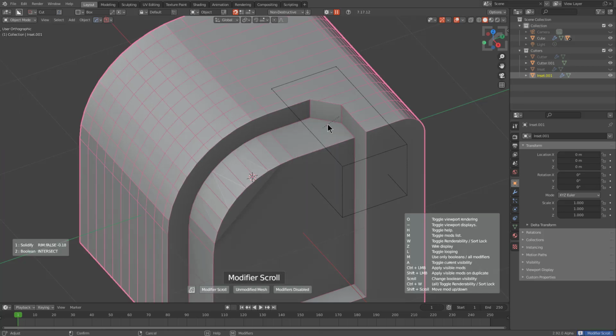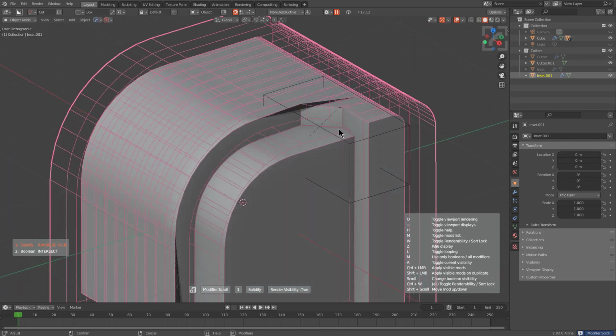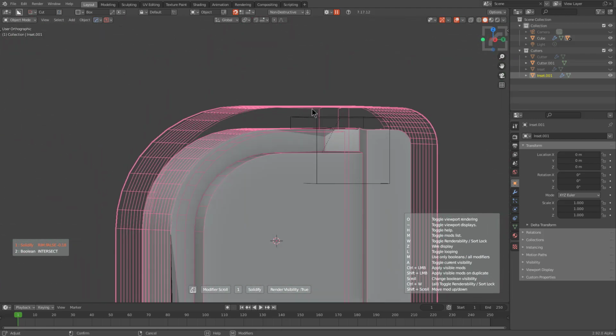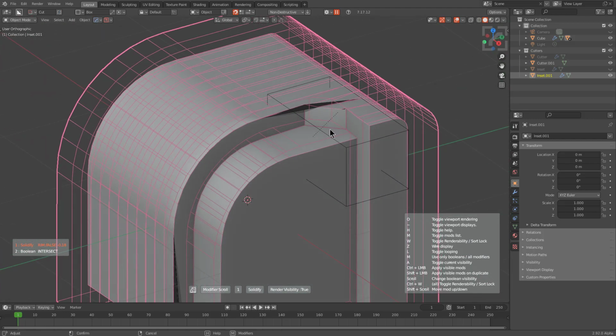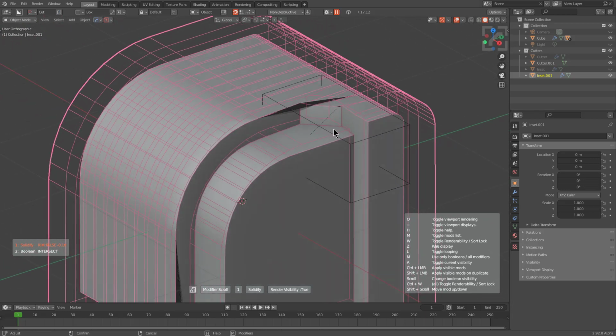We'll just press Q, shift scroll and we see that this is what we're getting. We are getting this as our result. So it solidifies it. And with solidify and dense geometry, if you have any experience with Blender, you know that those are recipes for disaster.